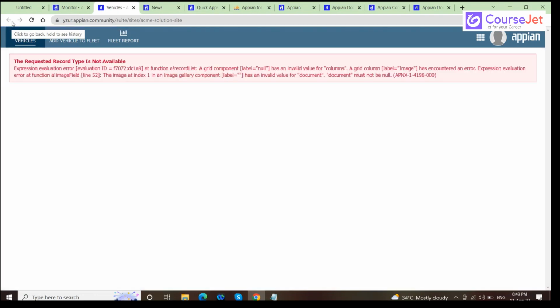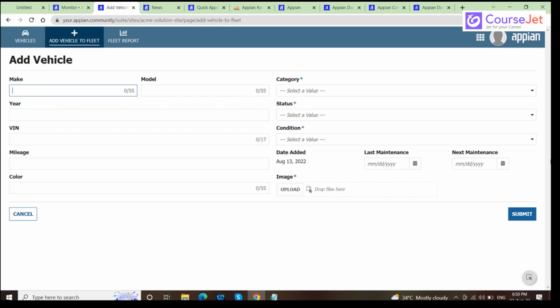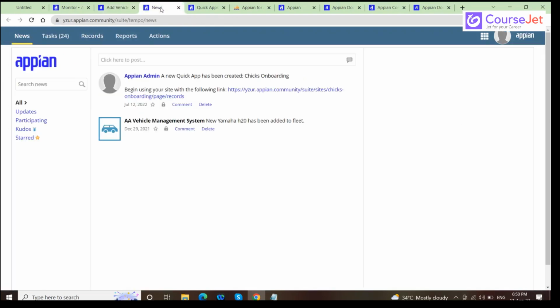Let's find the difference between both the things. This is a site page. This is how the site looks like. This is how we say it as tempo. As developers, we say it, but both are the end user screens.